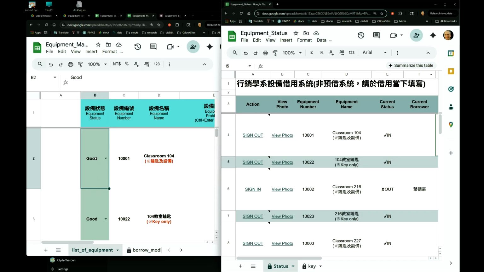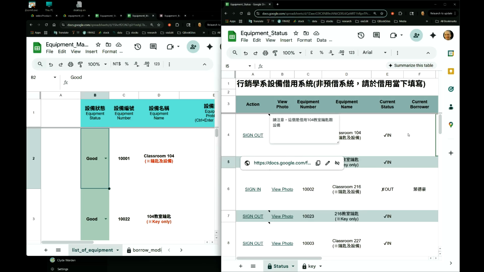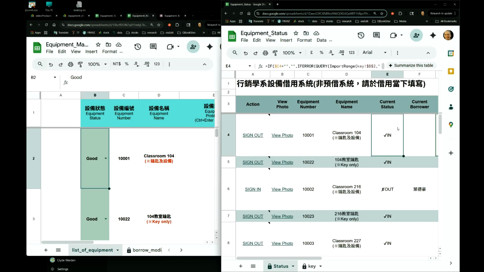You can see the first item we have is item 10001, so 10,001, and the description is classroom 104. And of course, over here on the right side, the user can see this. They can click sign out, they can see a photo of it, they can go ahead and see the status. It's checked in, so they can borrow it.